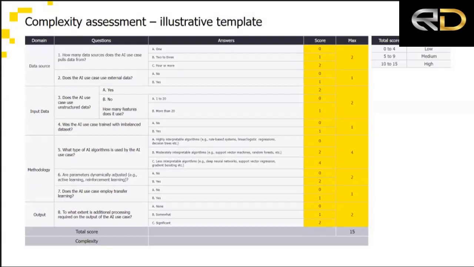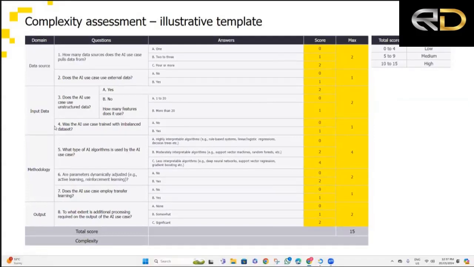In your organization, the first thing you need to determine is how complex the AI model you are using is. The complexity is determined by the data source. Remember, AI models are trained from large amounts of data, like giving them examples. So you have to look at the data source, the input data, the methodology, and then the output.